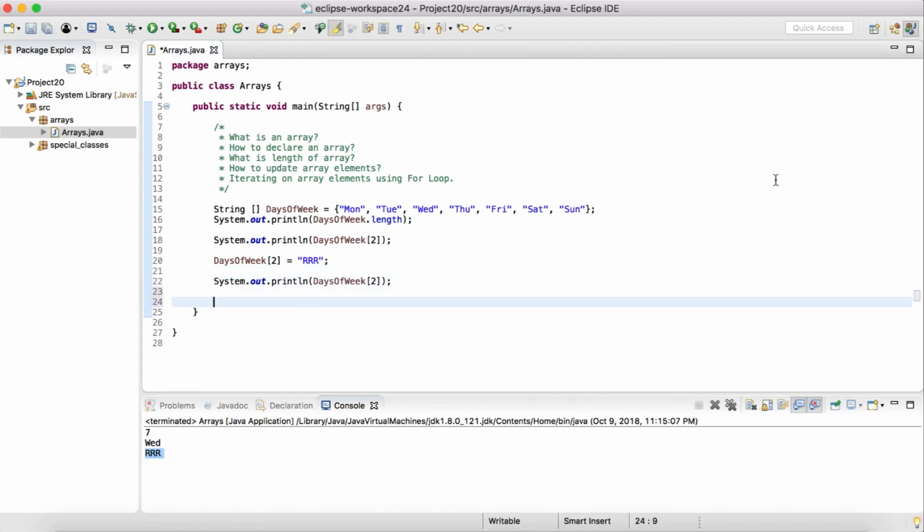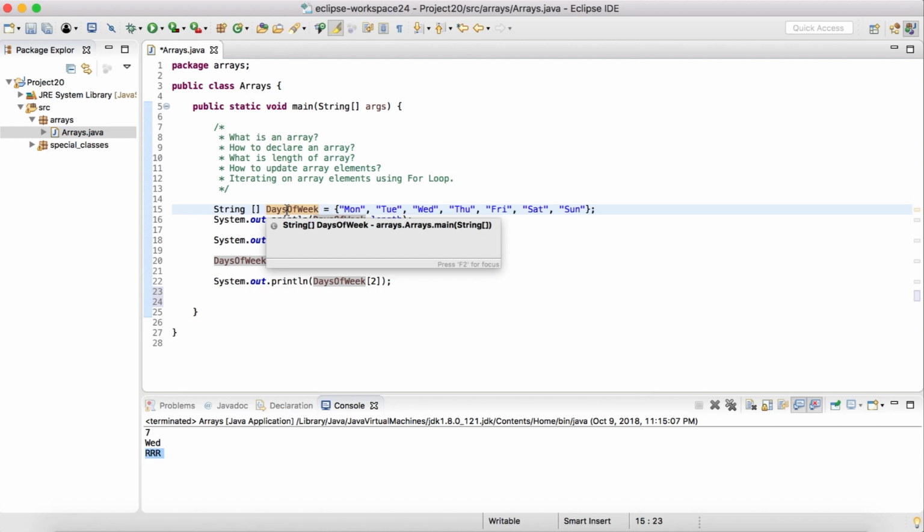Can we add new elements to the array? No. Once you fix the length of the array at the time of declaration, you cannot change it. So when you declare an array, we have to specify the length. In this case, when we are declaring it and initializing it with the initial elements, it fixes the length of the array.